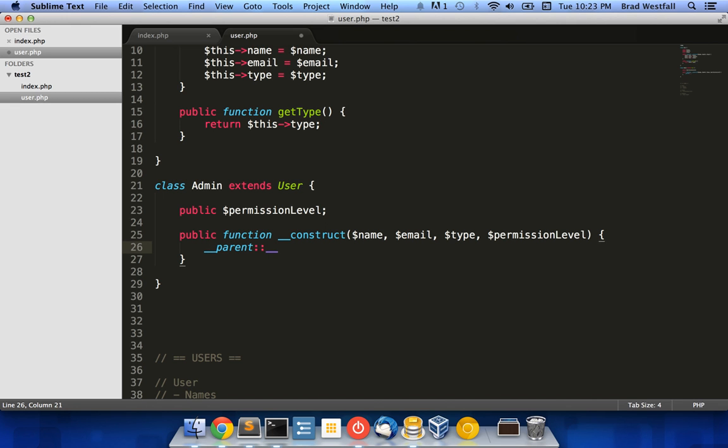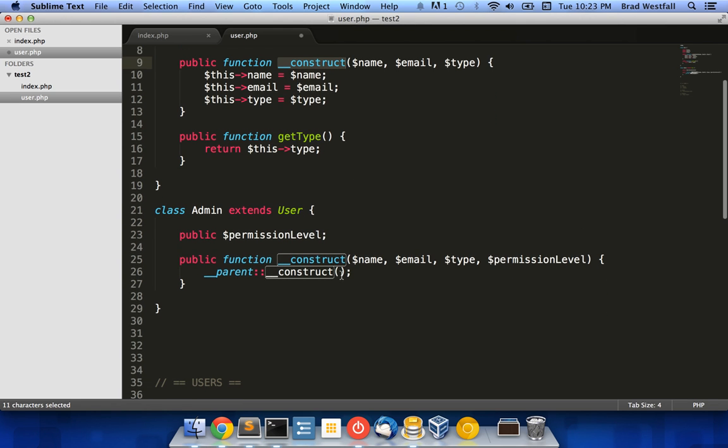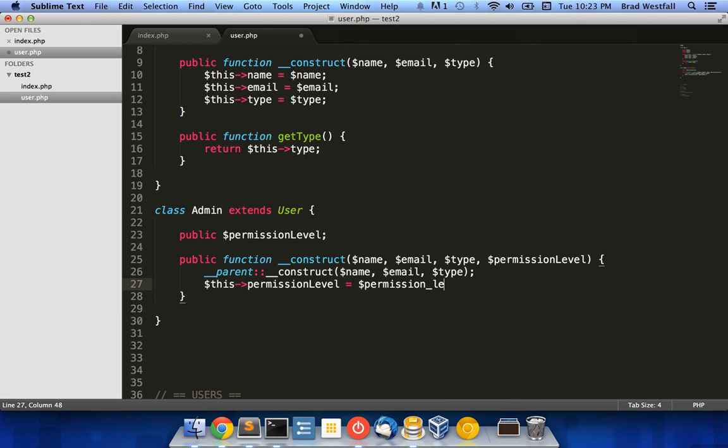If I have this right, this doesn't look right actually, but I'm going to go with it. This calls the parent constructor. The admin class's parent, the thing that it extends, is the user. So that means we're going to be calling this constructor up here. I'm not sure that this is right, but we're going to try it out. We're going to call that with name, email, and type because that's what it takes. And then right here, we're going to say this permission level equals permission level. Again, not sure if this is going to work because I think I'm doing something wrong here.